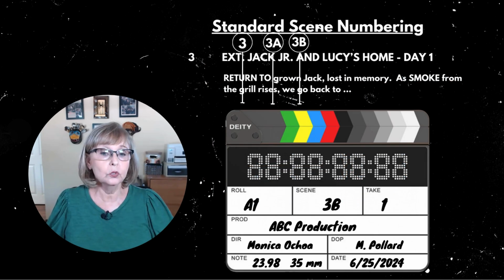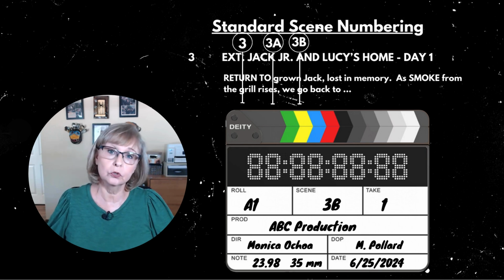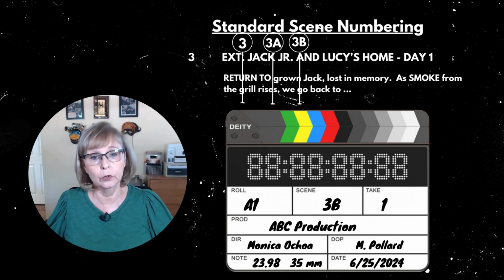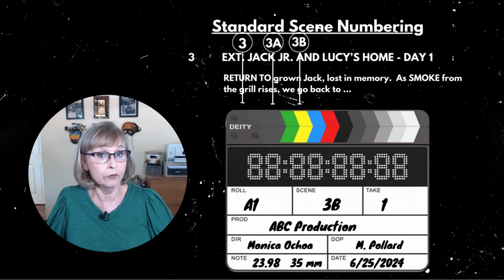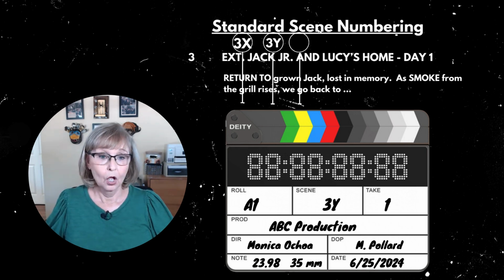Okay, so then you would just continue to number your script. You would go with three apple, three baker. Now, what happens if you get to the end of the alphabet? So, for example, here we did three X-ray, three Yankee. Now, three Zulu you can't use, because remember, we don't use the Z. So what would be the next letter up?